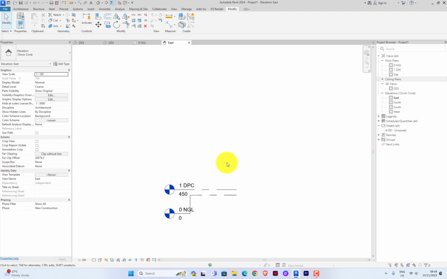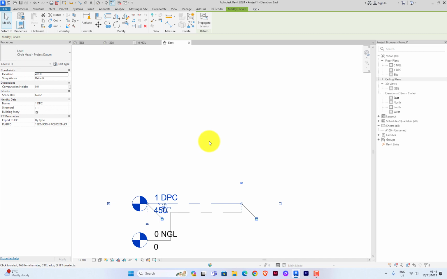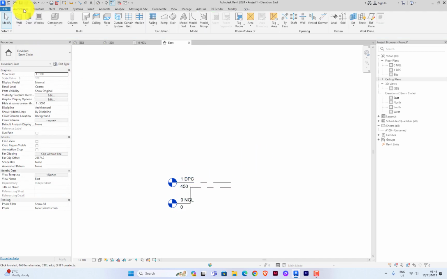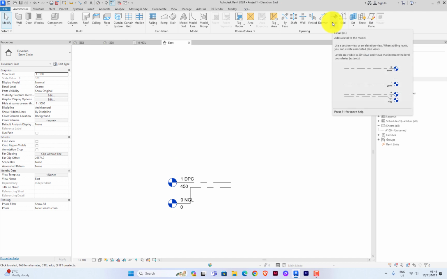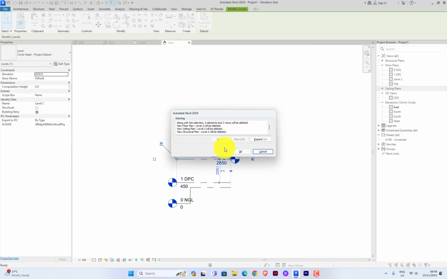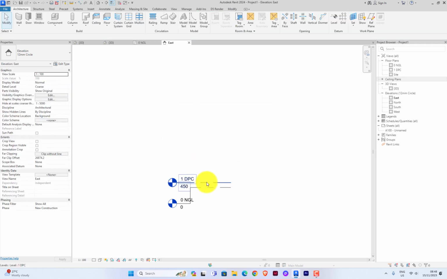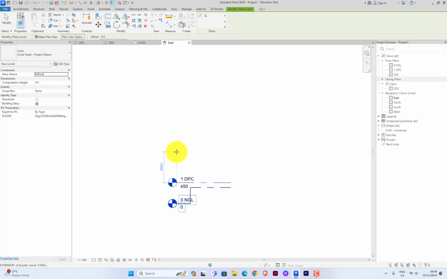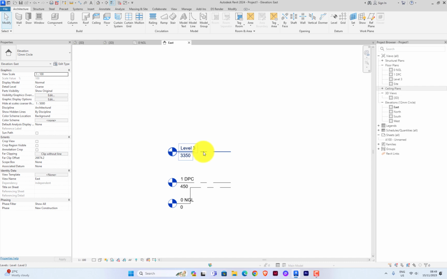Now the next thing we're going to do is to add our first floor level. Now to add another level, we can come to the architecture tab. You can see this icon right here that says level. You can click that and you can add the next level there, or you can click on the shortcut for levels, which is create similar. You can click on this level and you press CS, that is create similar, and it automatically creates another level for you. So now this is the first floor level.